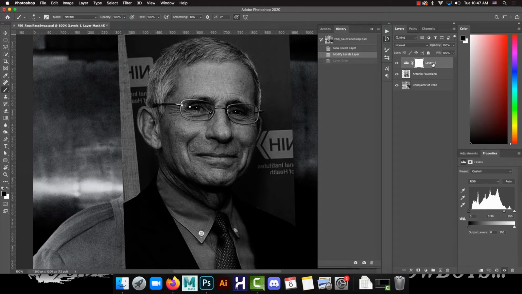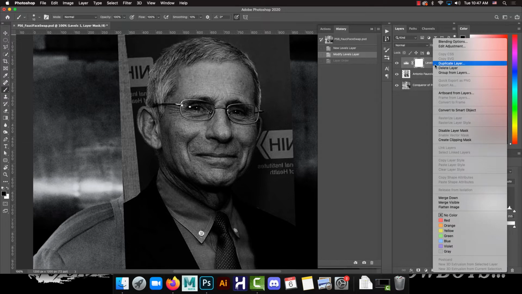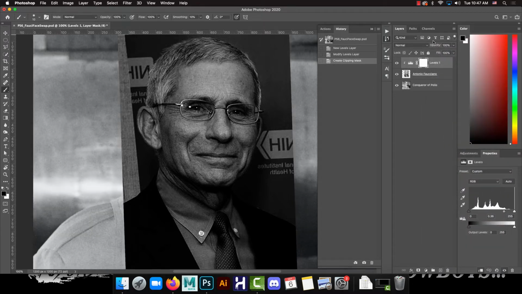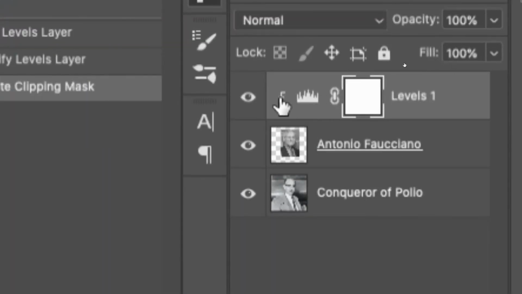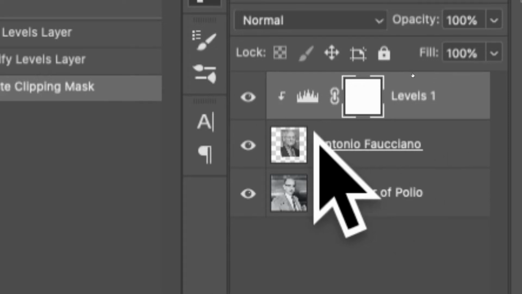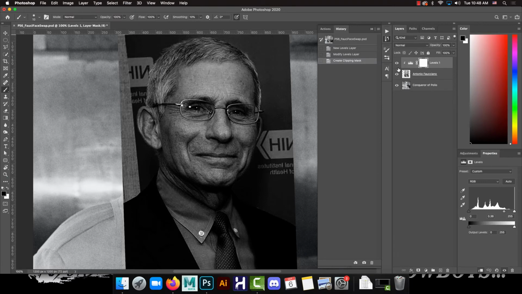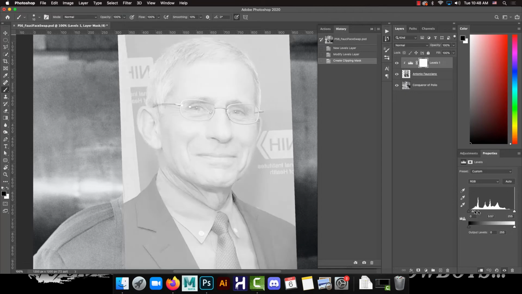So I'm going to leave this effect kind of screwed up so you can tell, because it shouldn't be this dark, right? But if you just right click on the word levels here, you'll see in your menu is the option for create clipping mask. And so when you create a clipping mask, you will see the little baby arrow pointing down. So that's where levels is going to work, only on Dr. Fauci. So now whatever changes I make only affect that layer.